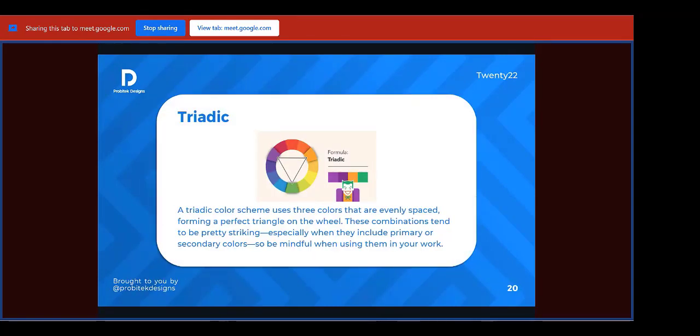Okay, now triadic, the triadic color scheme. Now I know that this looks like the split complementary, but for triadic, these are evenly spaced colors in the color wheel. This actually forms a triangle. Like, you know, the triangle has equal sides, right? So these are evenly spaced colors in the color wheel, and I think these colors were even used.